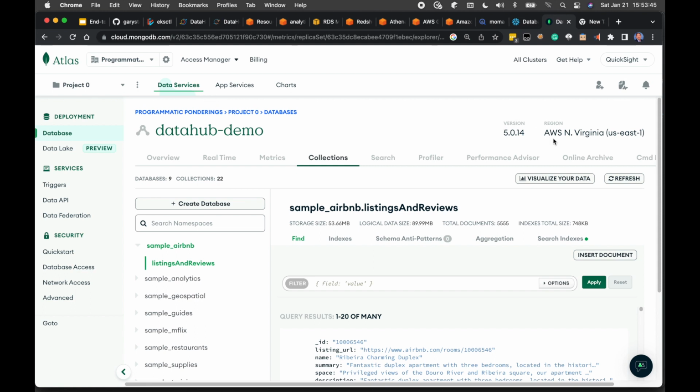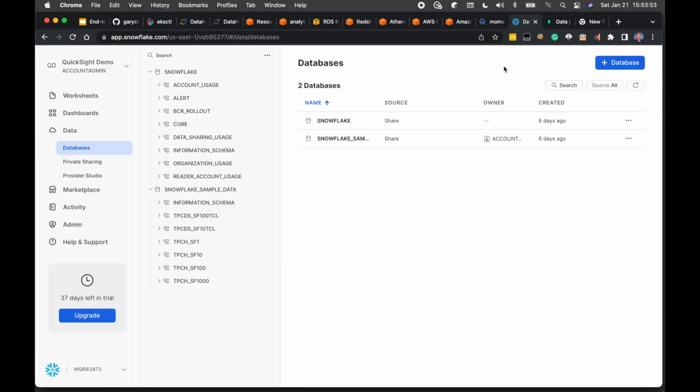It's in MongoDB's account. We're going to be ingesting data from this SaaS provider into our own AWS account in DataHub. Similar to Snowflake, I also set up Snowflake and chose AWS. So we'll be ingesting data from our Snowflake SaaS account into our AWS account on AWS.